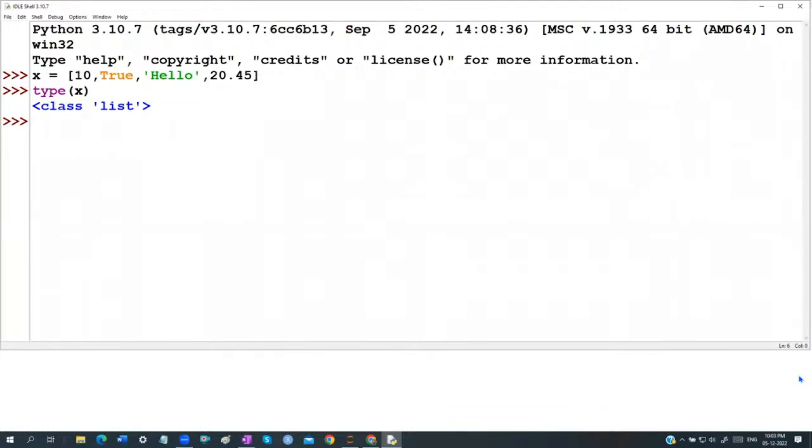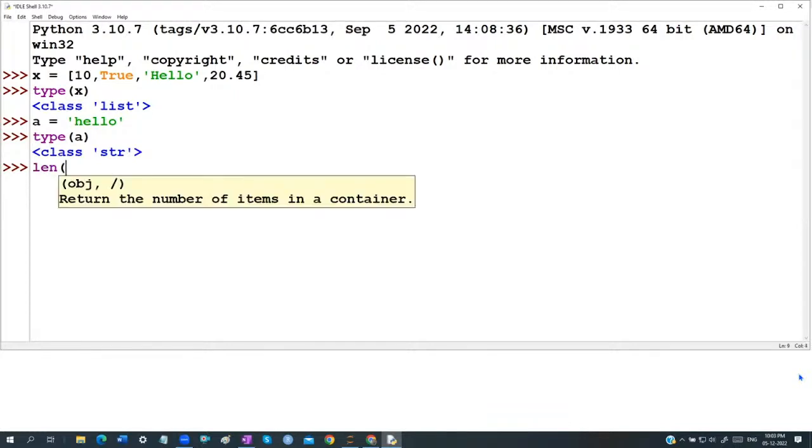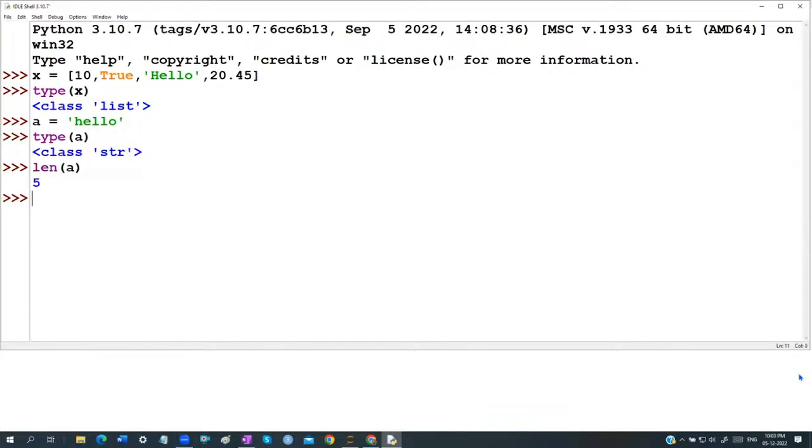Like other languages, I can work with integers, strings, bools. X is equal to hello. If I say type of X, type is the function which will tell you what data type it is. Here you can also ask for the length. If I say length of X, it will tell you how many characters are there. String is a collection of characters. It is 4. And I can print the value of X, guys.